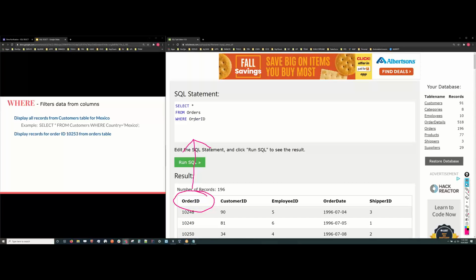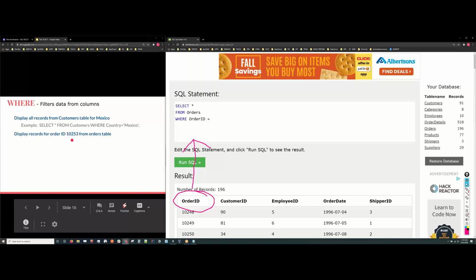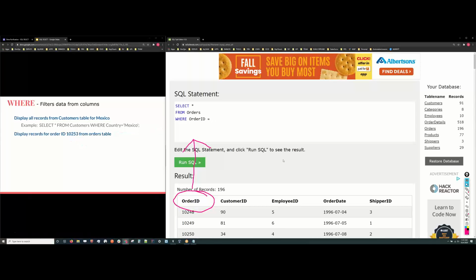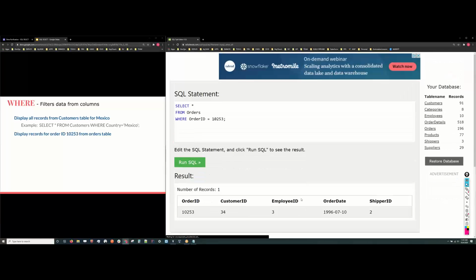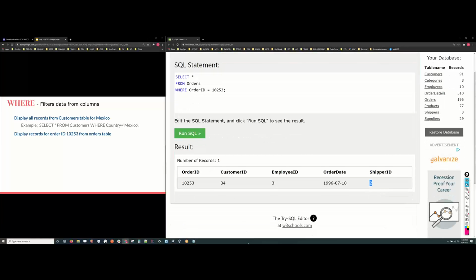Order ID. Because it's only asking for a specific one, I'm going to put an equal sign. And Haley, do I need single quote on this one? No. Good. Because why? Because it's a number. I don't need single quote. Finish it with the semicolon and hit search, and I got only one, as a matter of fact. One record.